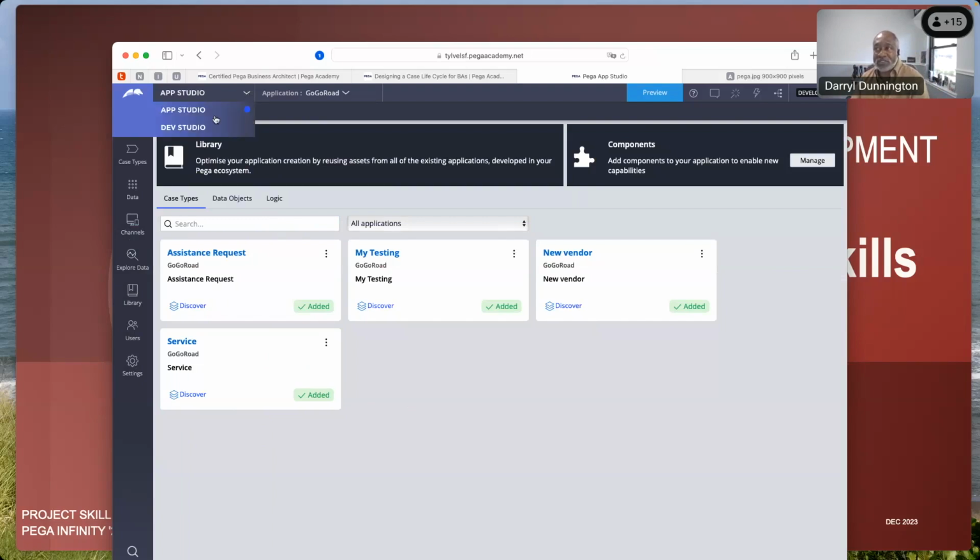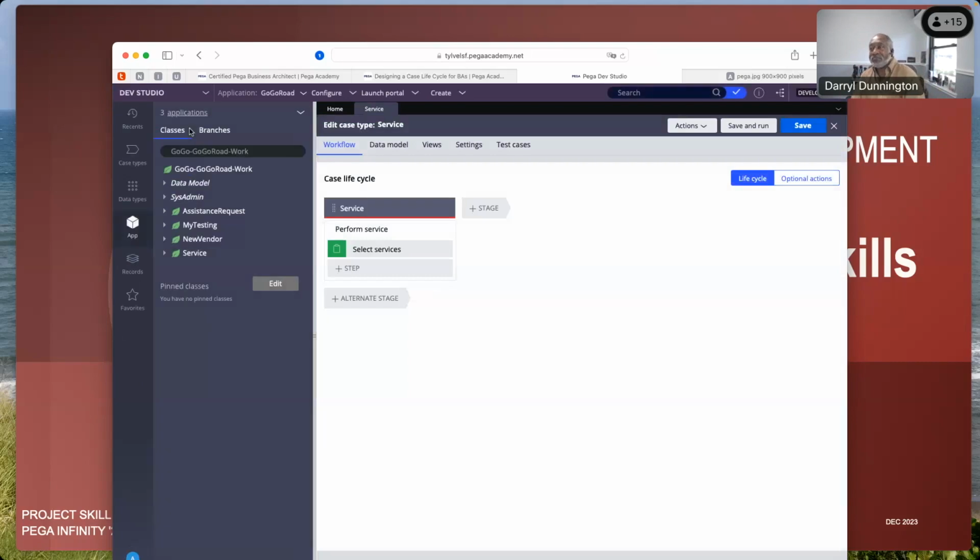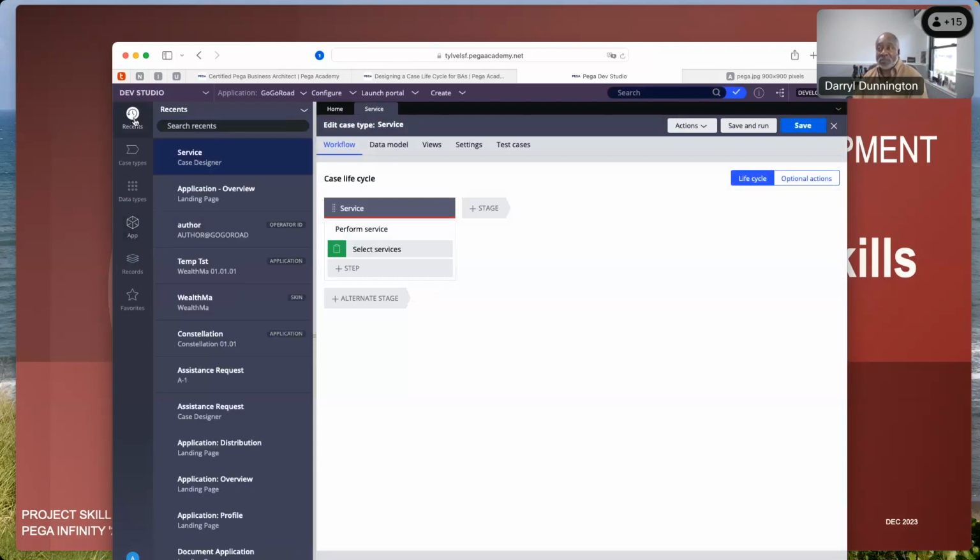Let's go to dev studio. So dev studio is for the system architect. It gives you a little different view, gives you access to the lower level rules. You don't know what a rule is yet, but think of a rule as a class. If you know about some of the other object oriented types of languages, it's similar to a class if you talk about a rule. That's all you need to know right now.